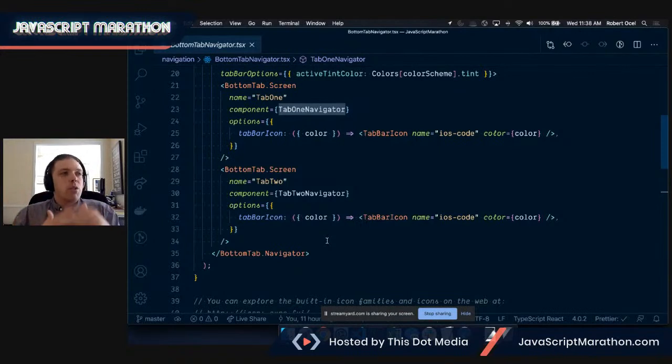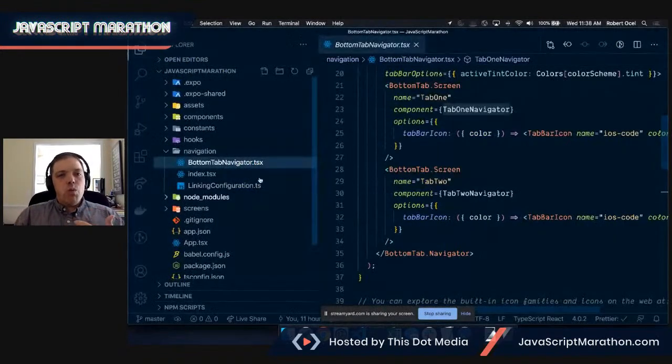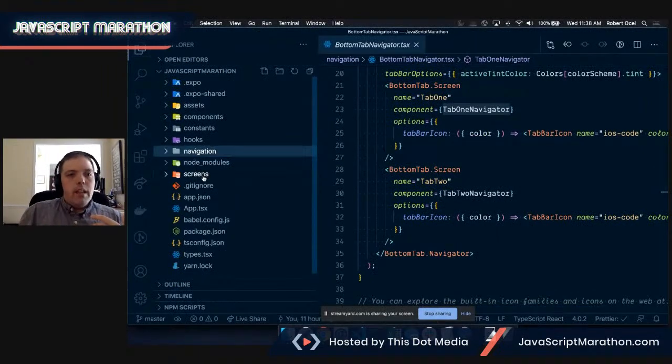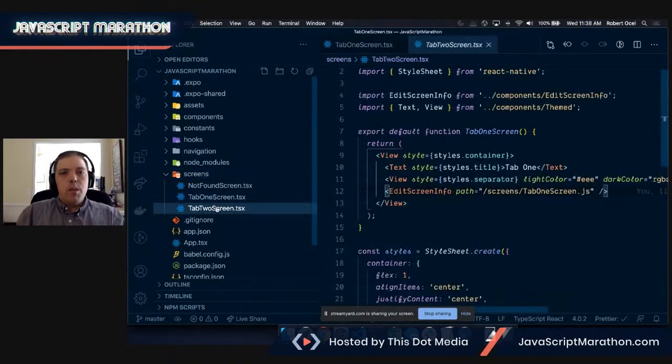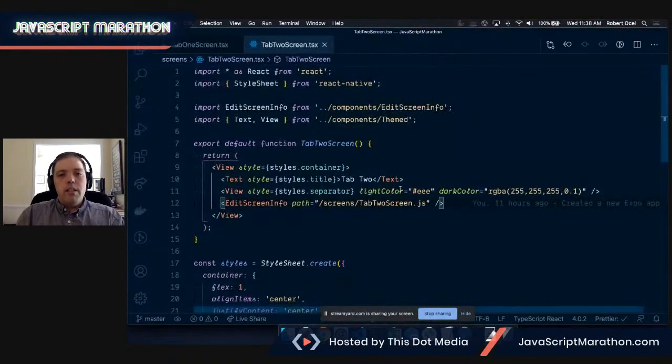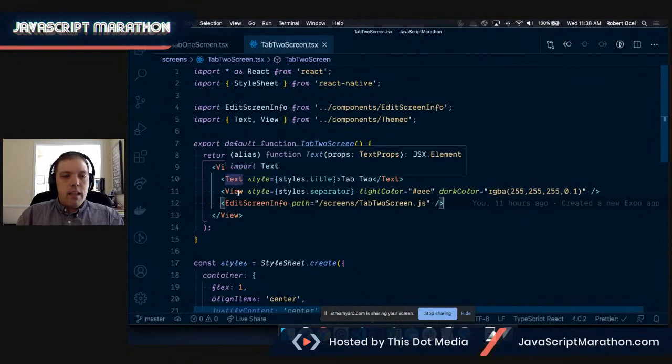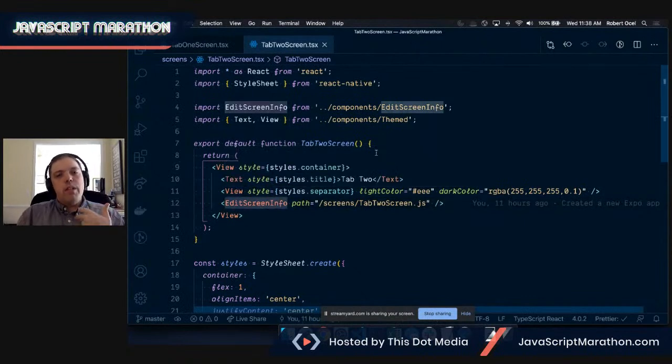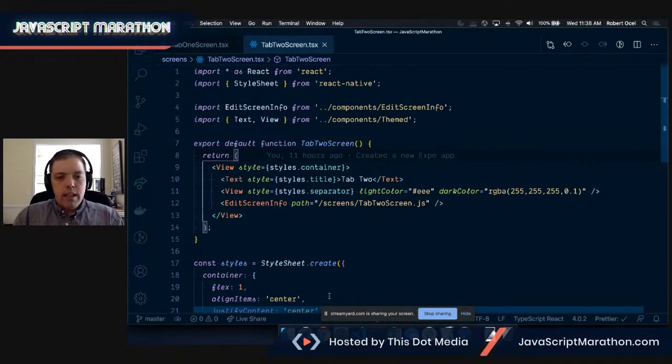It's distinct. We're going between screens, not so much different URLs. So it's different in some ways, but again, with a lot of things with React Native, it'll be different, but it should feel the same. And down here, we have our two screens. So our number 1 screen and our number 2 screen. These basically just have some text in there, a view, and then we have this edit screen info. And so let's see what this looks like.